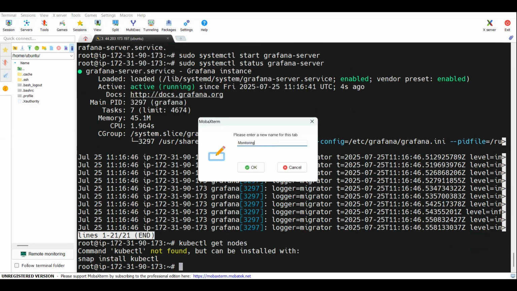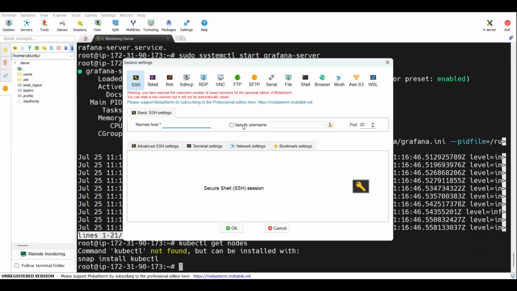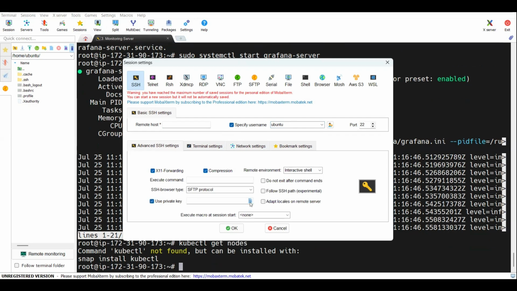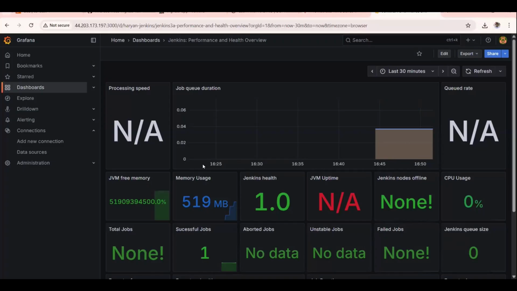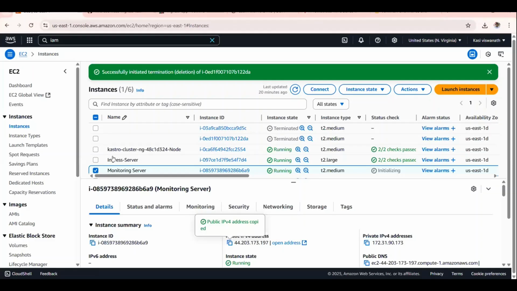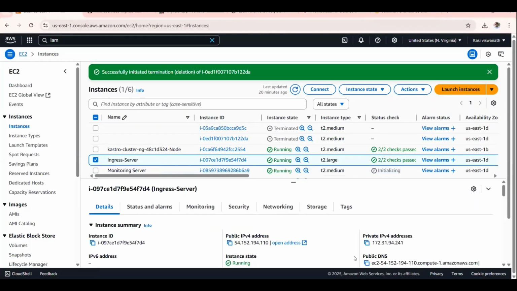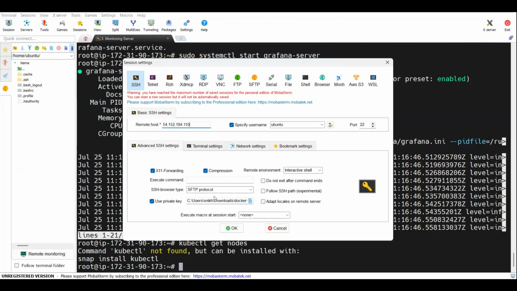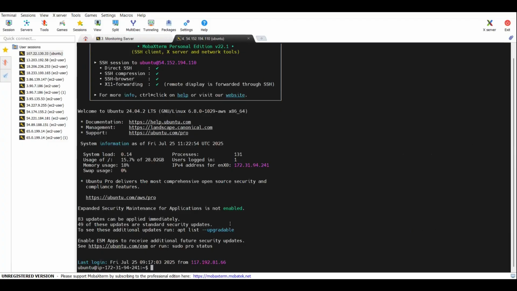Let me connect to the Ingress server, because in the Ingress server the metrics server will be installed by default, since we are using the EKS cluster. So what is the use of that metrics server? The use of that metrics server is we can see which node is utilizing how much storage and how much details and all.